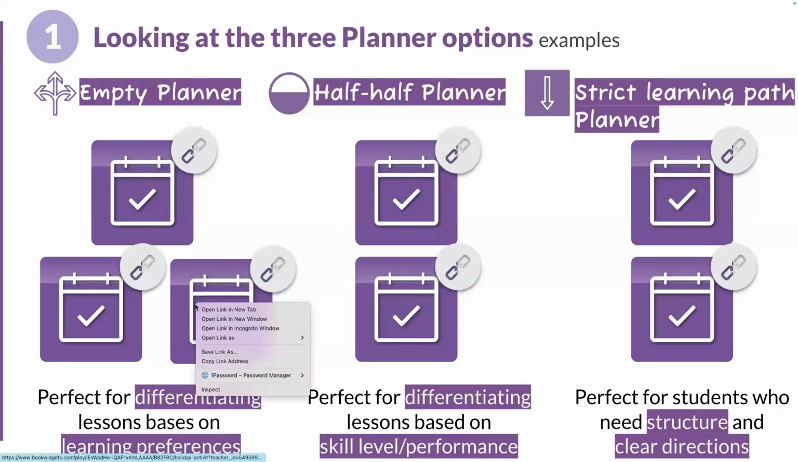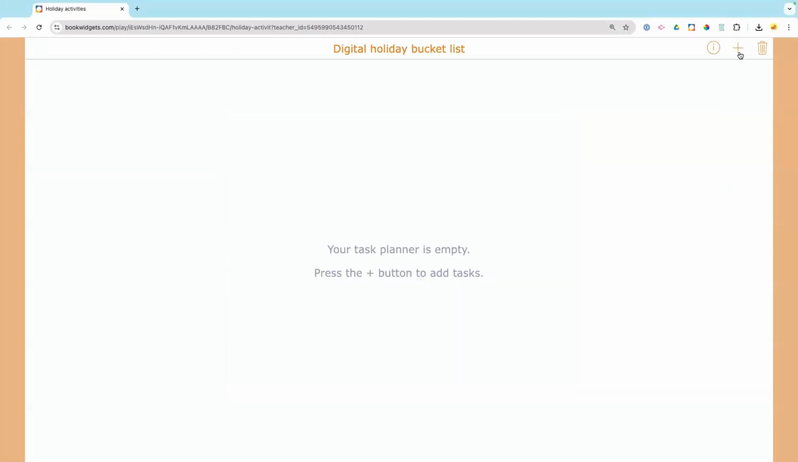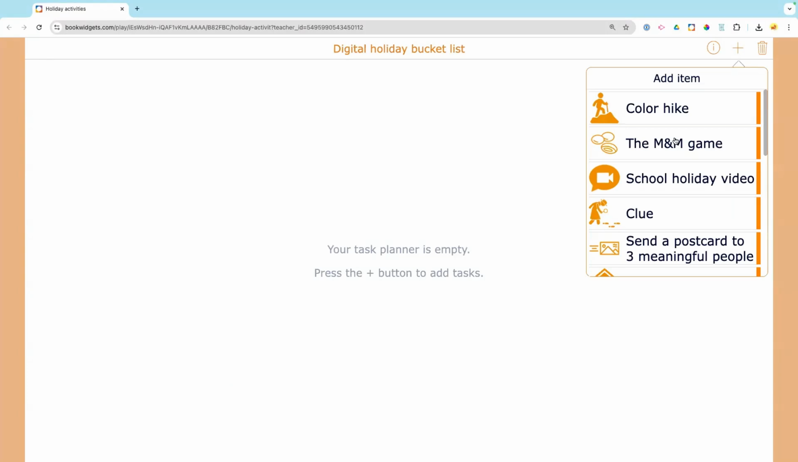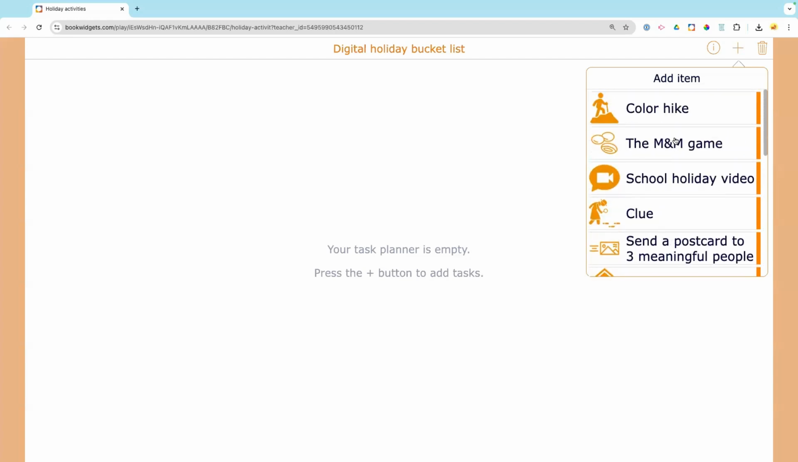So let's go take a look at another one. This is a digital holiday bucket list. So as the holiday break is coming, if you want to keep your students engaged, you can have them complete their holiday bucket list. Again, click the plus icon. We have some different activities that are loaded here. They can pick what they want to do.